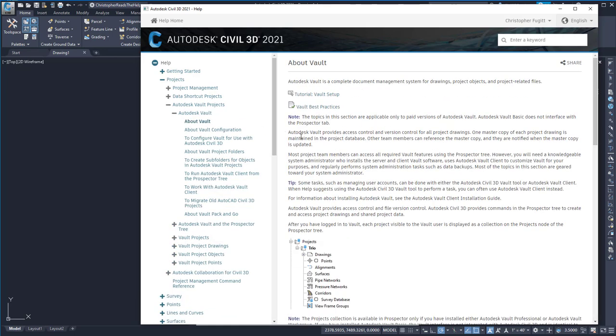About Vault. Autodesk Vault is a complete document management system for drawings, project objects, and project-related files. Note, the topics in this section are applicable only to paid versions of Autodesk Vault. Autodesk Vault Basic does not interface with the Prospector tab. Autodesk Vault provides access control and version control for all project drawings. One master copy of each drawing is maintained in the project database. Other team members can reference the master copy, and they are notified when the master copy is updated. Most project team members can access all required Vault features using the Prospector tree.